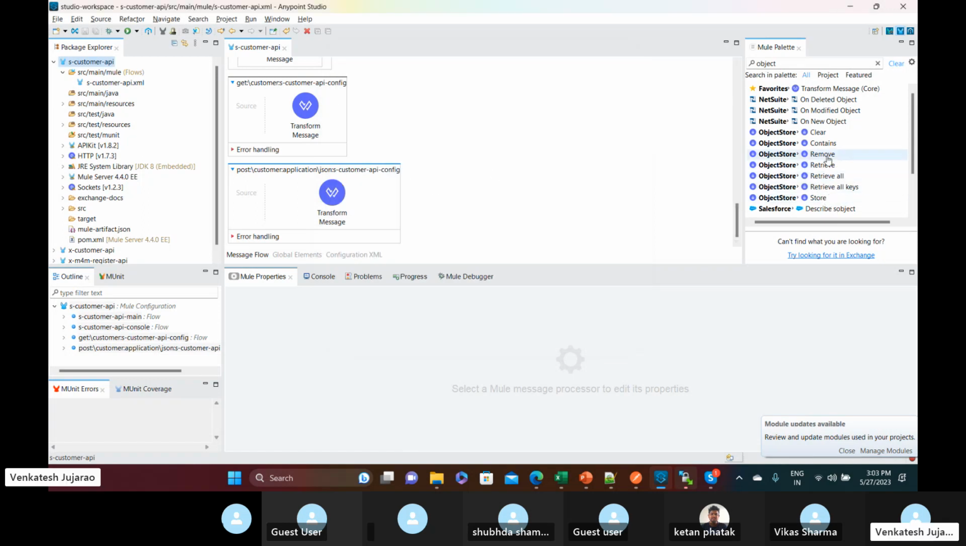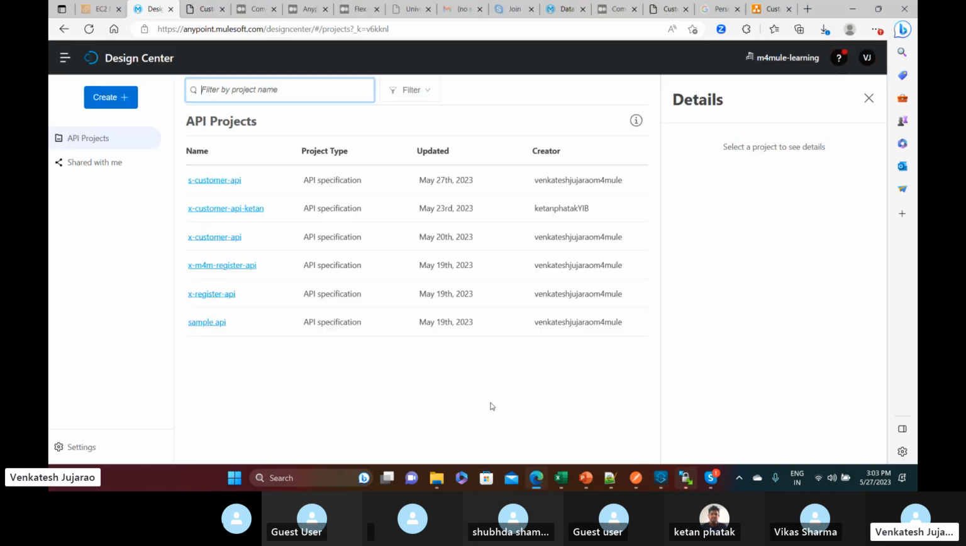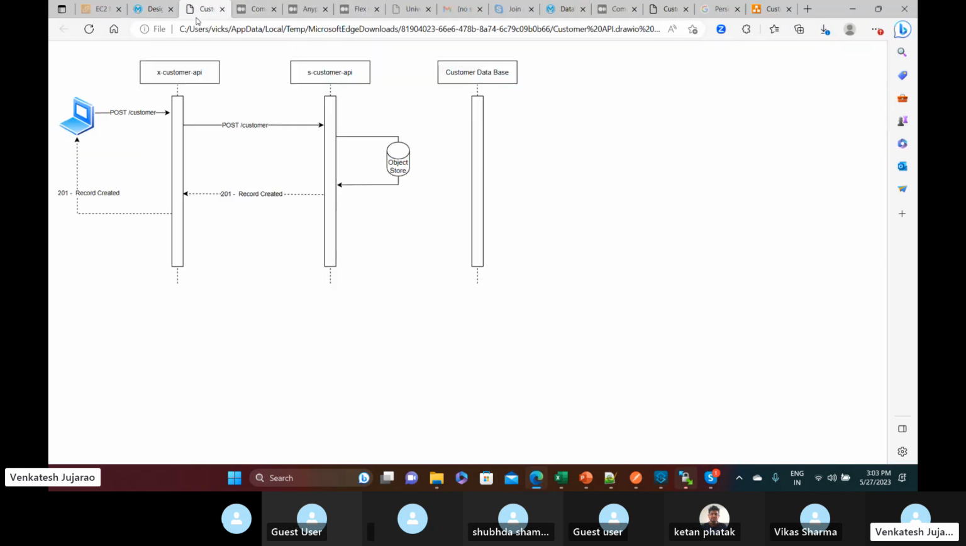So my requirement is that I have to store my customer data into the object store. Okay. So if we go back to the flow again, once the request comes in, I will be storing that data into the object store and giving a response back to the consumer. In this case, the consumer is the X customer API for the system layer.